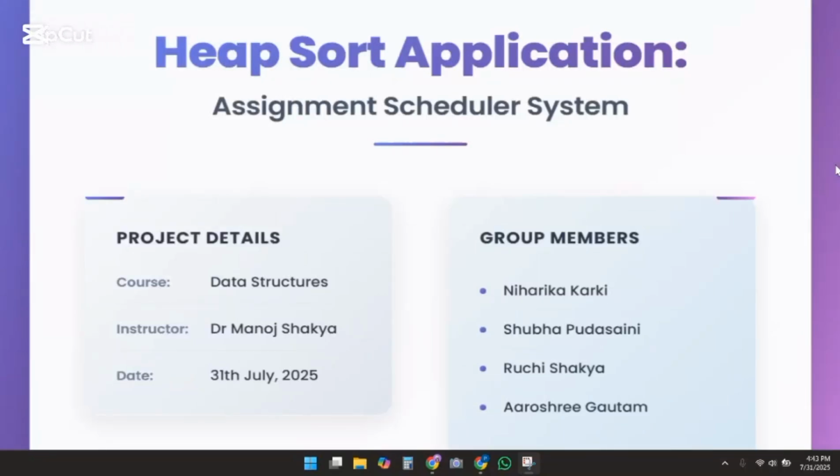Everyone, we are excited to present our mini project titled Assignment Scheduler System by using Heap application for our course Data Structures, instructed by our professor Dr. Manoj Shakya. Our team members include Niharika Karki, Subhapuda Saini, Ruchi Shakya, and Arushi Gautam. I am Ruchi Shakya and I'll begin by walking you through the project overview and the problem we aim to solve.